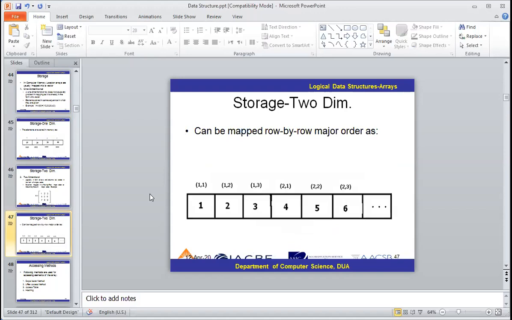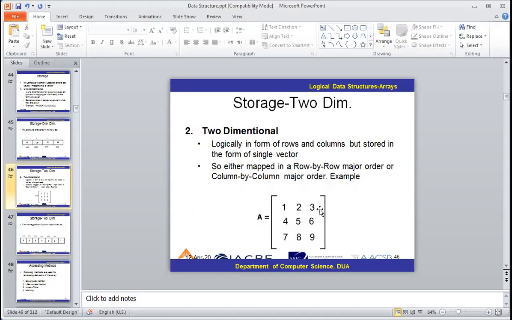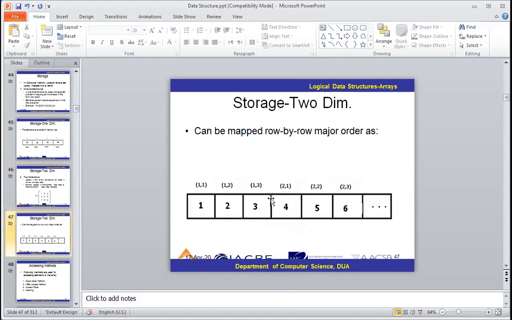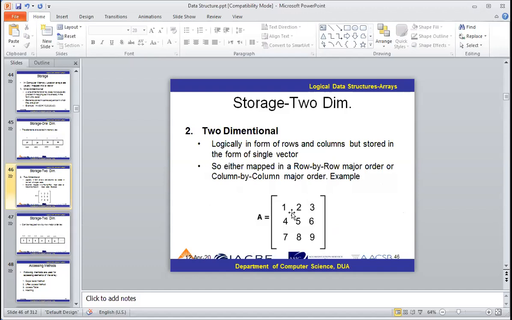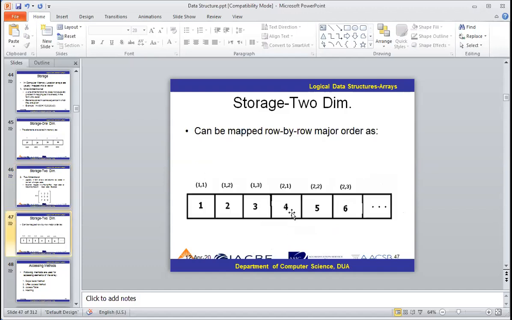We will map the values in this one. If we see it logically, it seems like this logical representation. But when we go toward the physical representation, it is mapped into this form. Now the first form is different from the second form. Did you get my point? Yes.